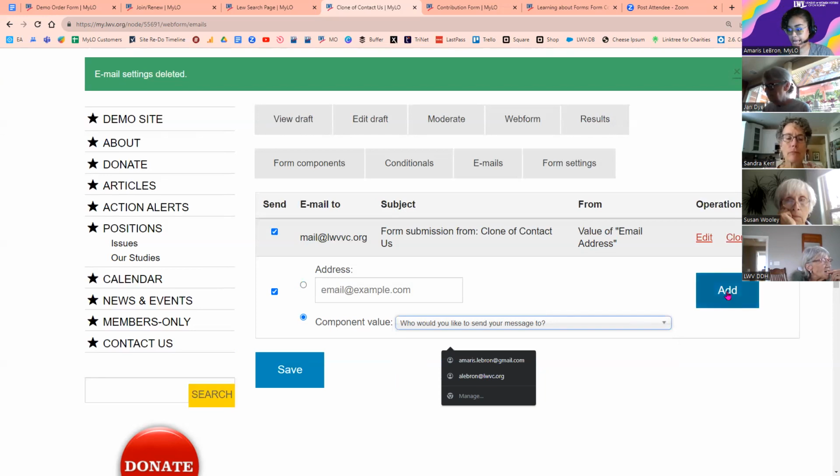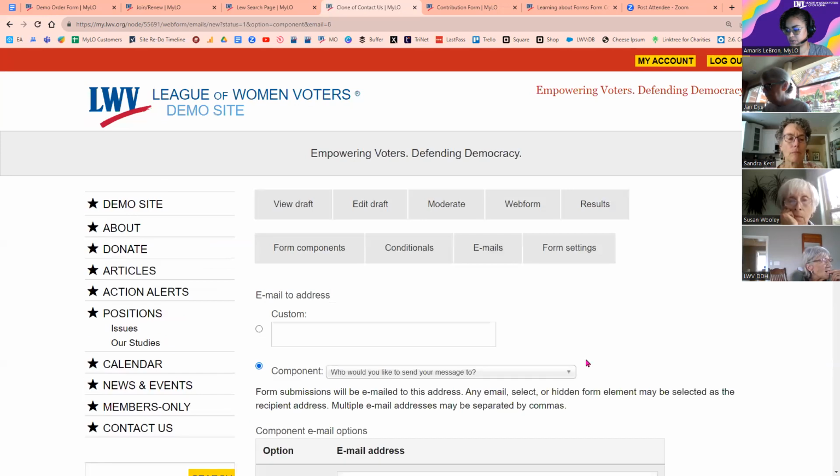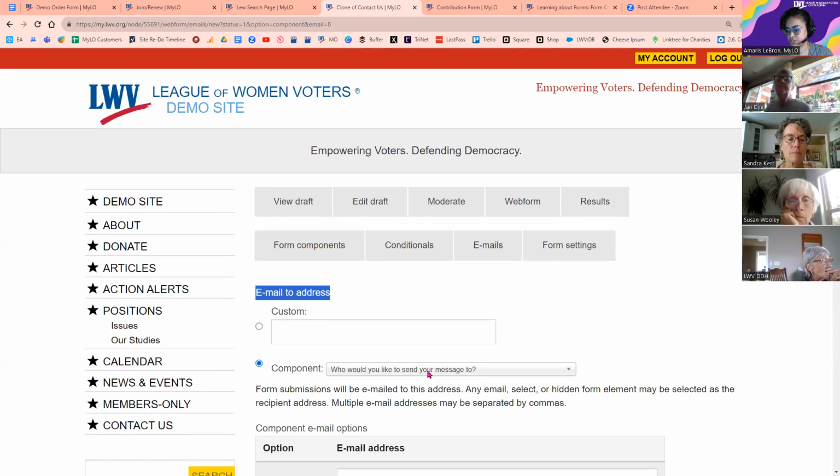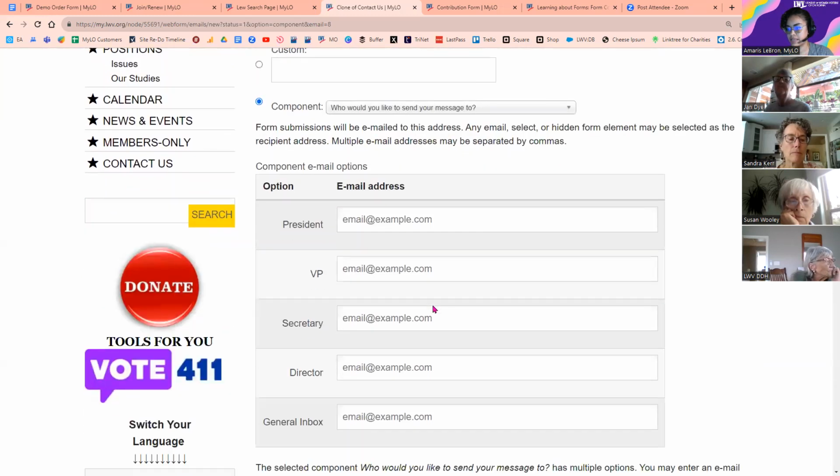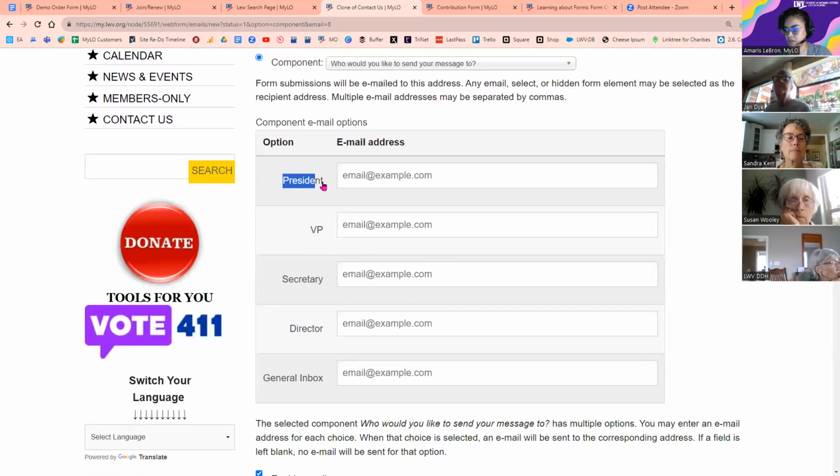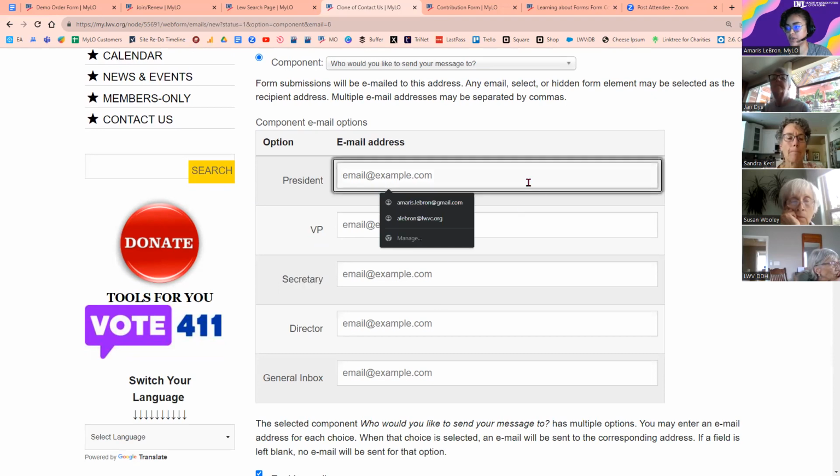I'll go ahead and add it, because I've selected "Who would you like to send your message to?" And the email to address is already what we've provided, so we don't have to change anything up top there. Then this is what we get with the select options type. We see each option listed with its own box for email address.